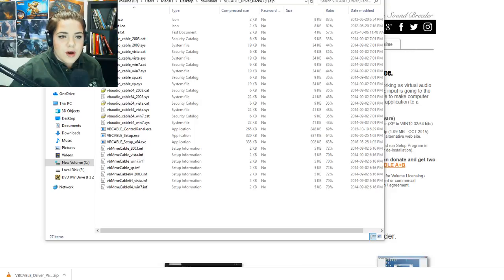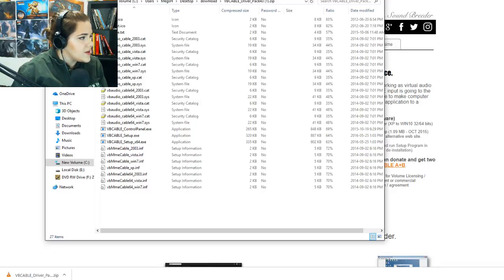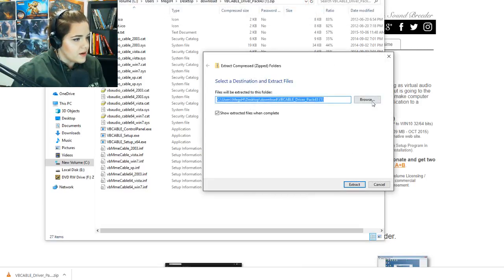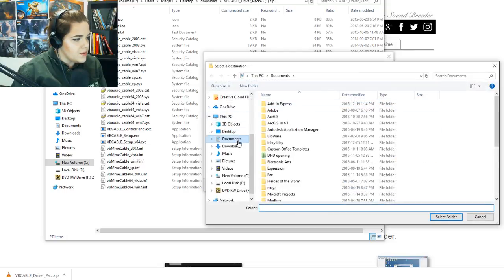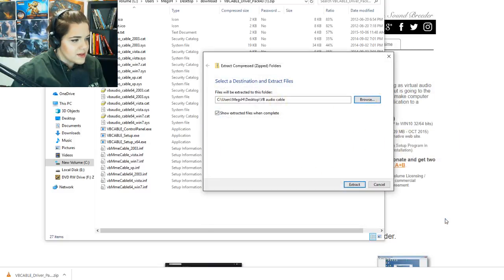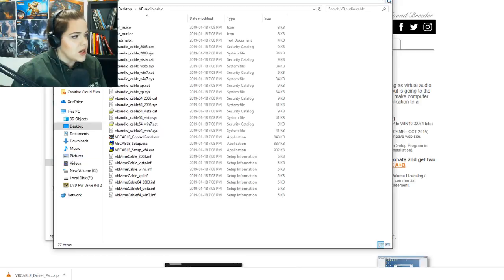I'm going to create a folder on my desktop, new folder, call it VB audio cable. And that is where I'm going to extract it all. We're going to go to desktop and VB audio cable. So we're going to select that, and then we're going to extract all of this mess so that we are able to find it.